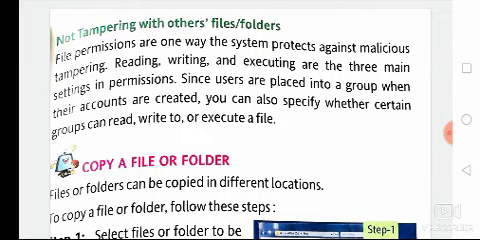In the previous class already we learned about MS Windows and their versions, how to create and open, rename, select the files. All these things we learned in the previous class. So today we are moving to the next topic, not tampering with others' files or folders.